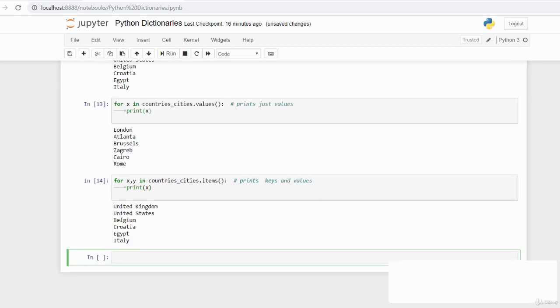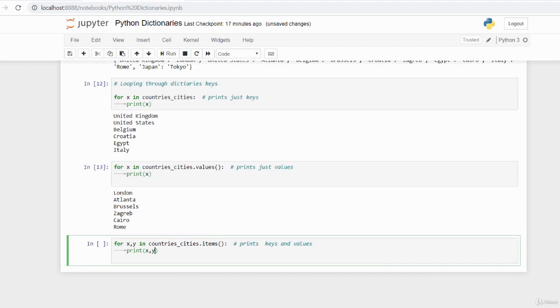If you want to get both the keys and the values, there is a special function called items that you can call on the dictionary. So here in this cell, I'm saying for x, y in countries_cities.items. So this will print out the keys and the values, x and y.